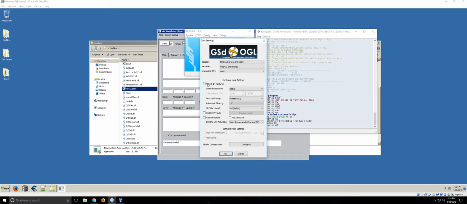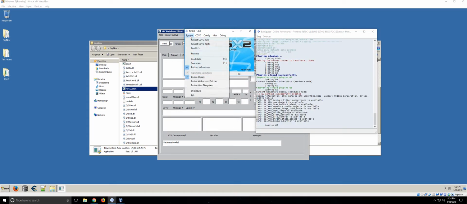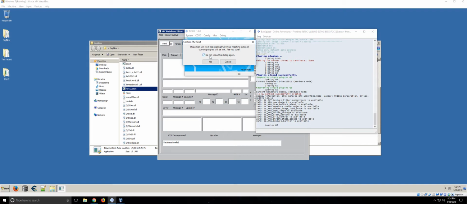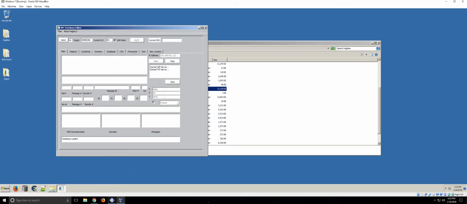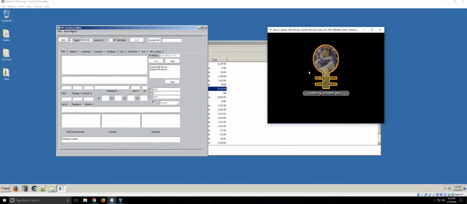I like to allow the 8-bit textures, not really sure what that does, but I always do that. And then depending on how strong your graphics card is, you can turn up the native resolution. So I'm just going to turn it up like 4 times. Then I'll go through and make sure that you can see network traffic going back and forth.